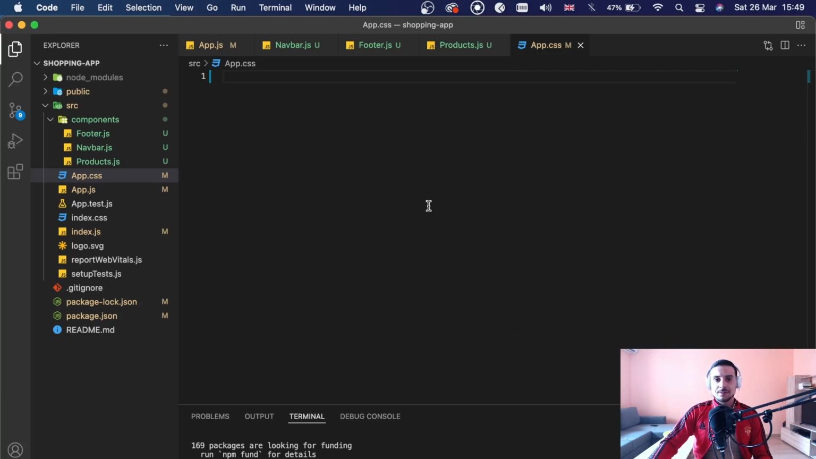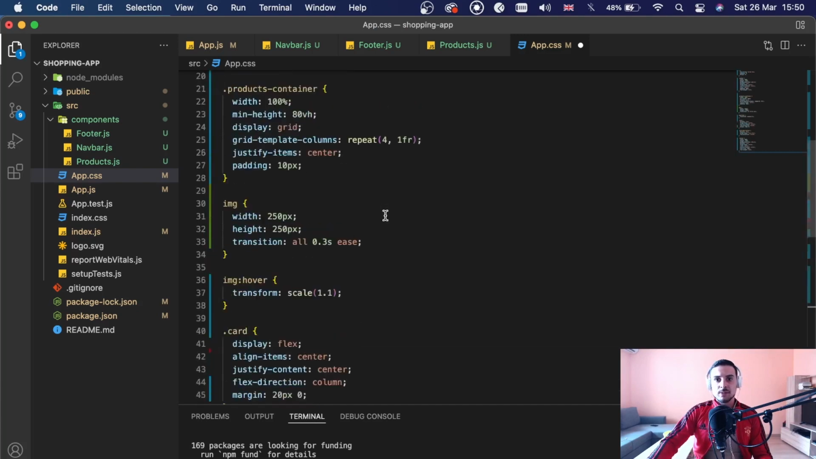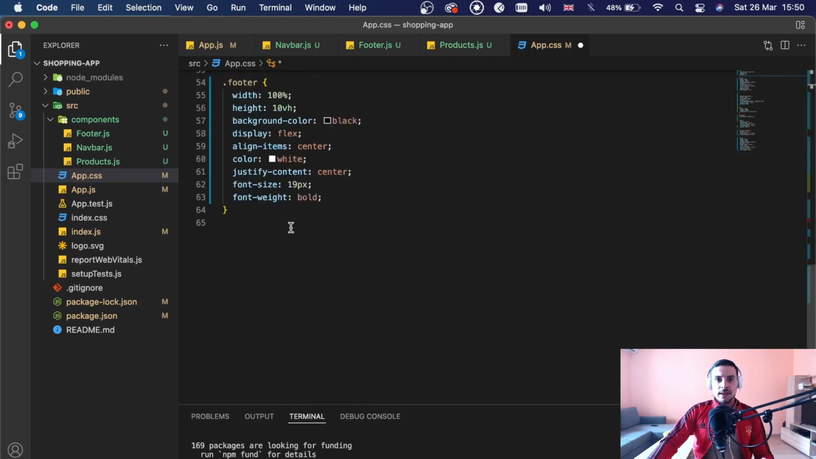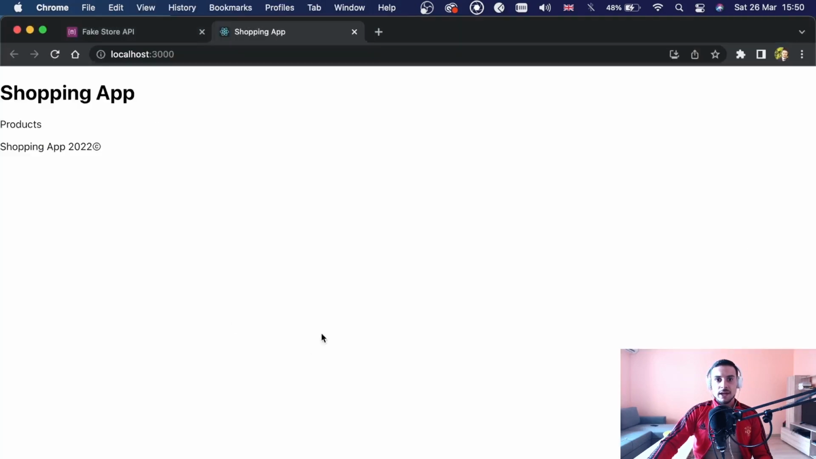Let me just grab those styles right now. And once I have grabbed them, I will copy and paste them right here in this file. Just some basic styling, and we have all the styles done. And now I will save the app.css, and let's see in the browser what we have. We have this. It's taking some time. Let's see why.